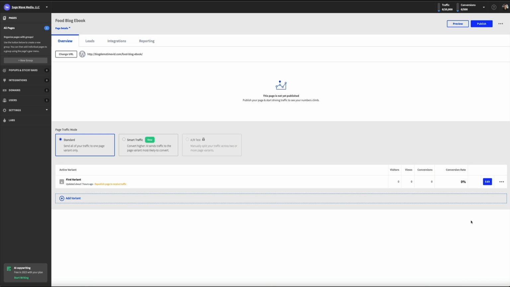Another thing I want to point out is that if you aren't using Aweber, that's not a problem. Unbounce facilitates the connection of hundreds of third-party apps natively and with the help of webhooks and Zapier. So if you're not using Aweber as your email marketing provider, chances are you could still connect to Unbounce.